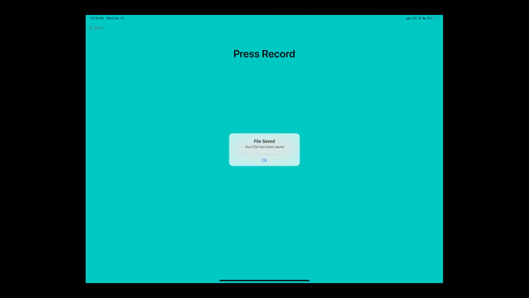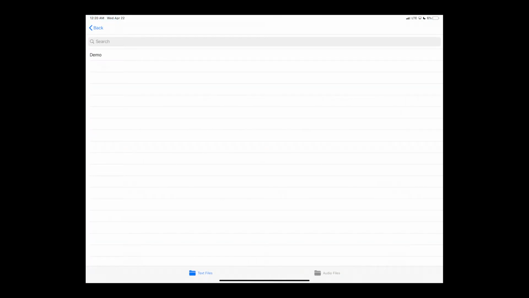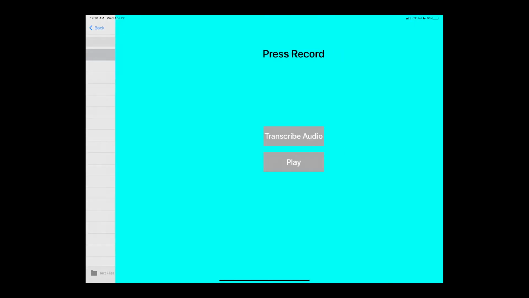So now you can see after I stopped recording, it saved the file. Now that we've done that, let's go back into our Files app over here, and this time we're going to click on that Audio Files tab. Within this Audio Files tab, we've got this audio demo file that we just made. Let's go ahead and click on that, and what we'll do is hit this play button, and that should play the audio back.